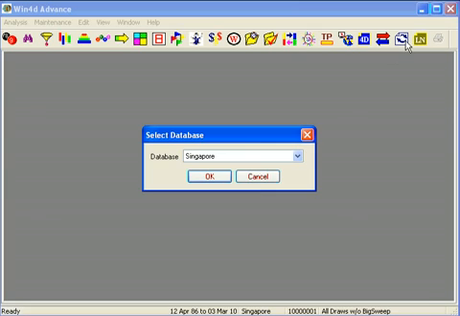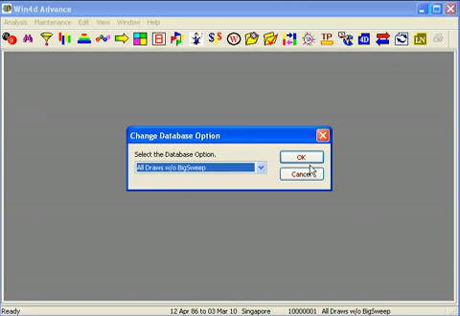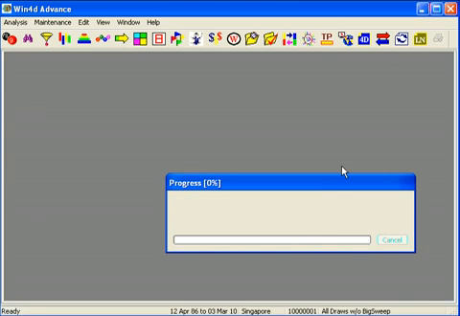Now the data I'm using right now is Singapore data. Let me close this. And the option that I'm using right now is called all doors without big sweep. Okay, good. Let it run.